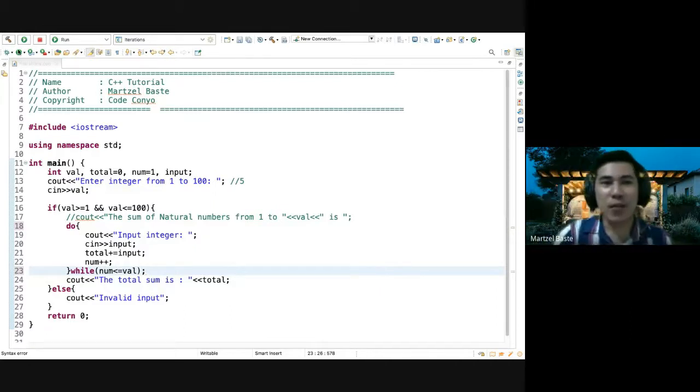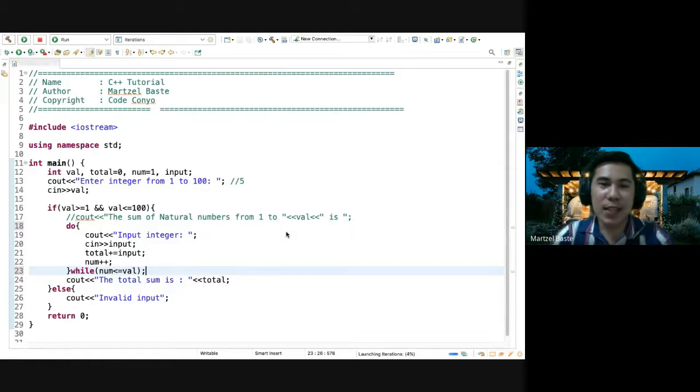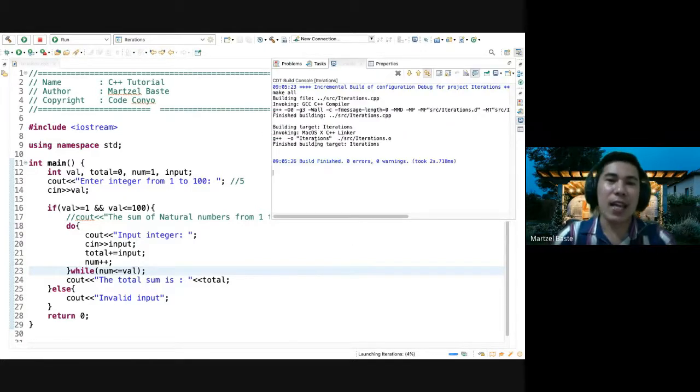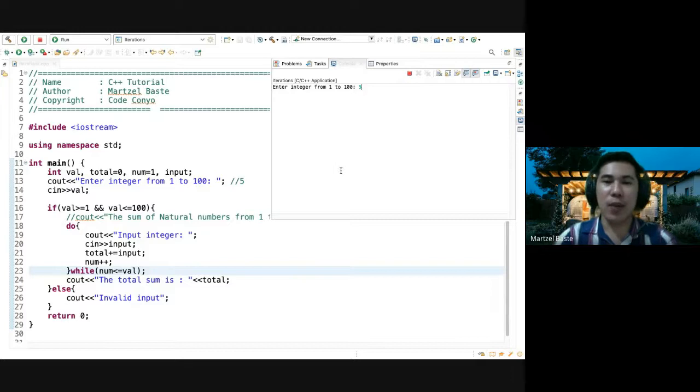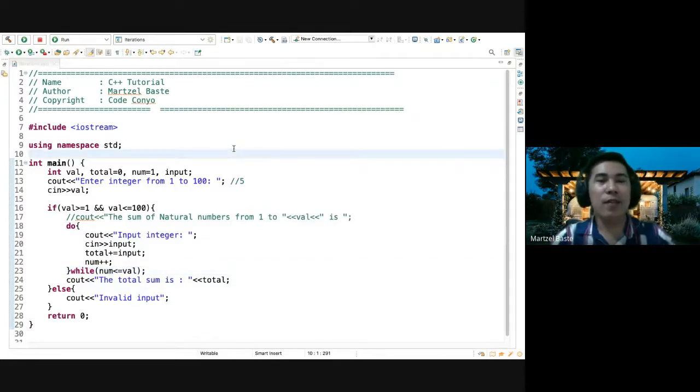So if I'm going to run this one, sir, is it the same? Yes, they run the same. But sir, in that case, what are their differences? If they're the same, what's the point? Actually, they are the same. It's like choosing a cell phone over other brands, or choosing an iPhone over the others. It's just a matter of preference.